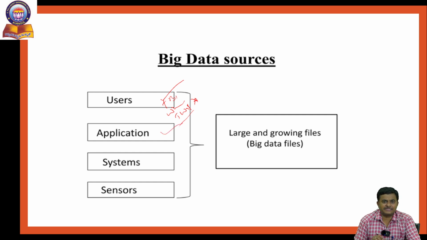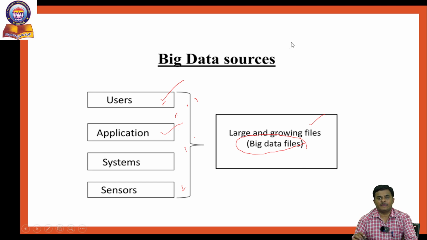And then some applications, for example, weather forecasting. Weather forecasting is one example of an application which continuously generates large volumes of data. And real-time systems like railway or stock market, we can take the example of the stock market, which continuously generates data. And then sensors, like we might have heard the word IoT, Internet of Things. So all those devices that run on sensors continuously keep generating data. Okay, so these are some sources of big data. So they are large and growing files, which we simply call big data files. Okay.